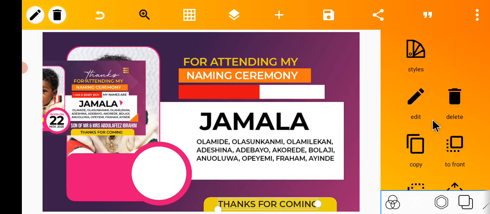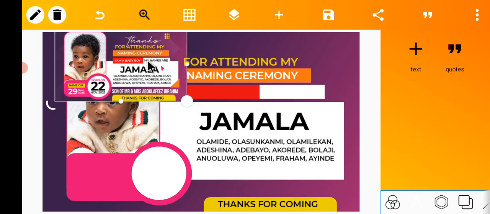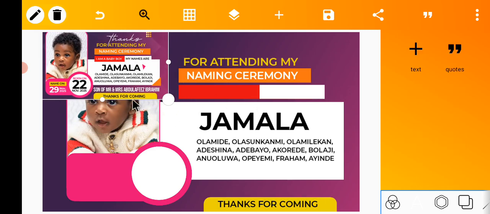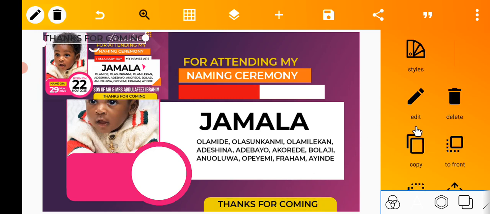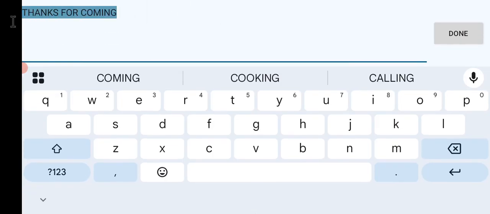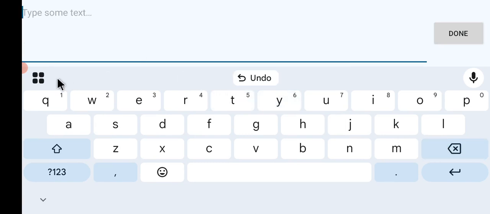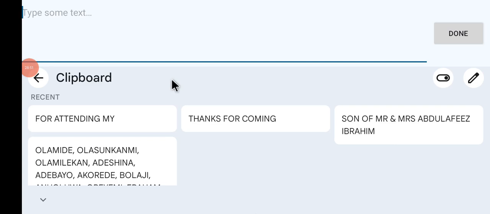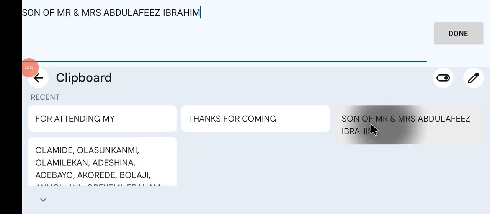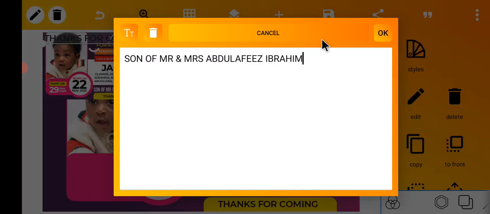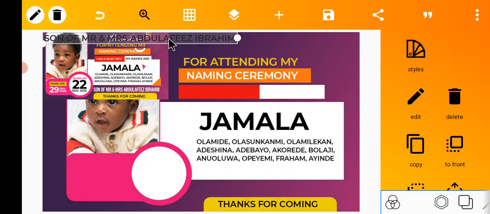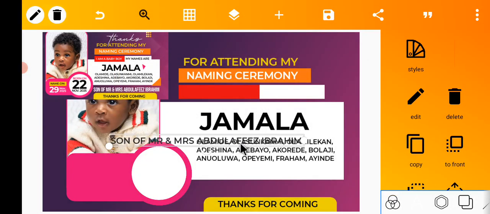Then I'll make a duplicate of this. I'll type son of, yeah, I'll just type this. So I'll make a duplicate of this, copy, edit, select and delete. Then I'll check if I have it saved in my clipboard. Okay, this is it. But for this sons and this I did not use Montserrat.